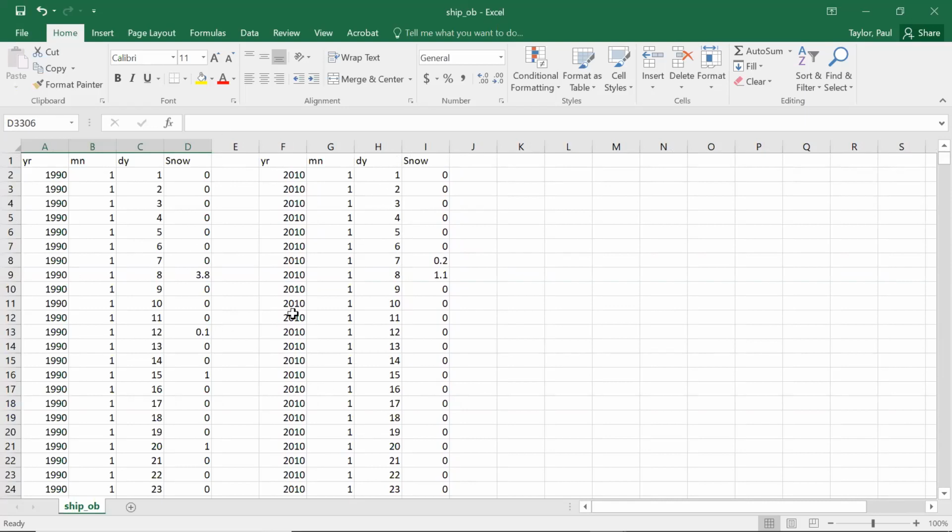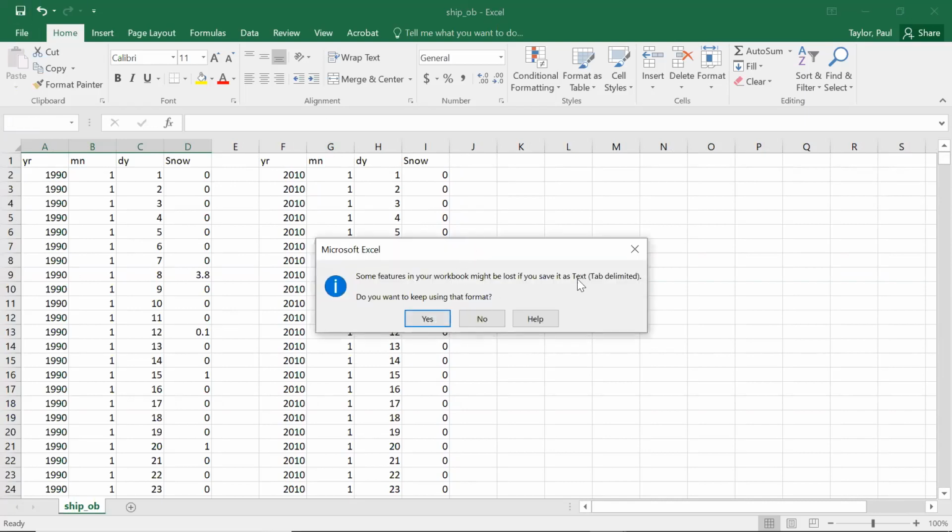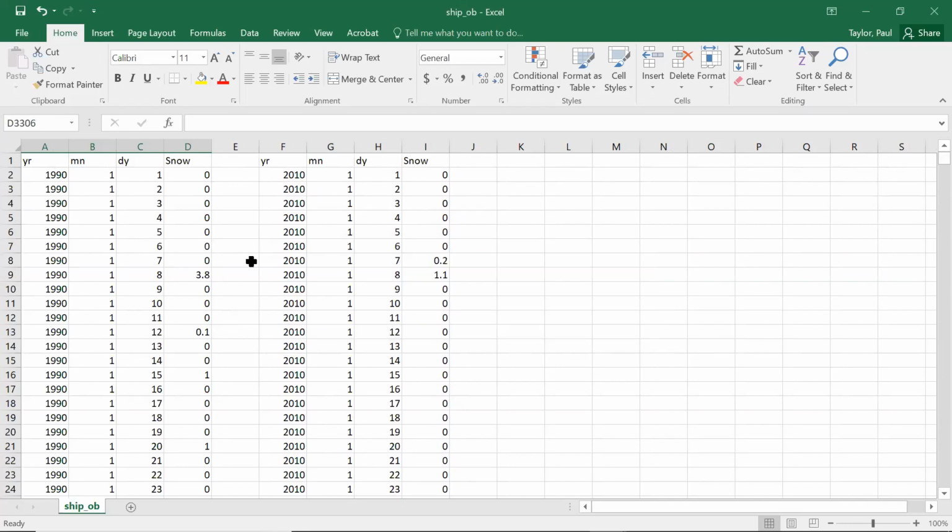So all this data is ready. I think it's ready to go. So we'll just hit save. It's keeping it as a text file, so just keep that in mind. Unless you save it as an Excel file, it's going to keep it as a text file. And so you'll be opening that ship_ob.txt that you have altered in Excel from Minitab, unless you saved it as an Excel file, in which case open the Excel file that you saved.